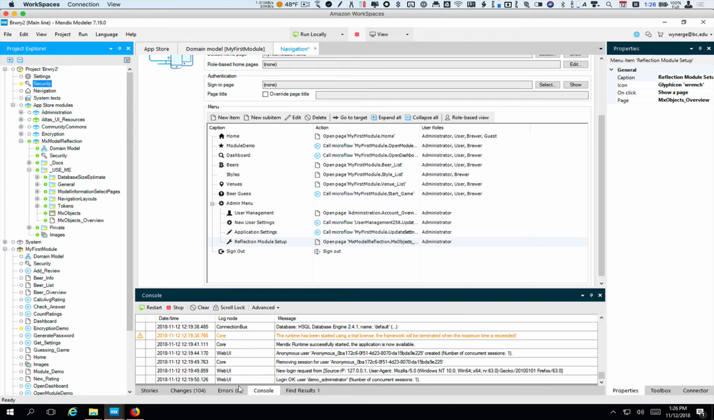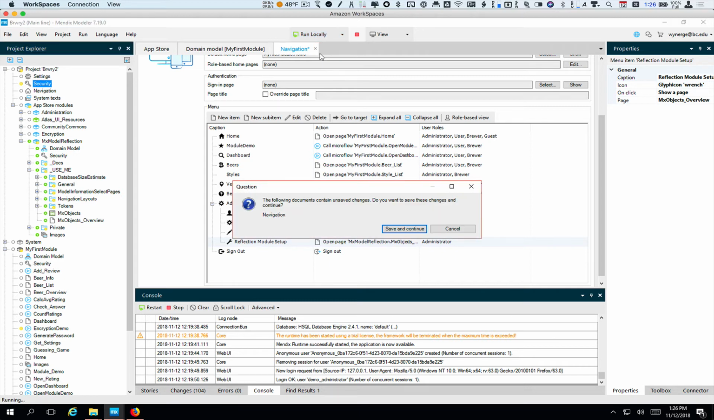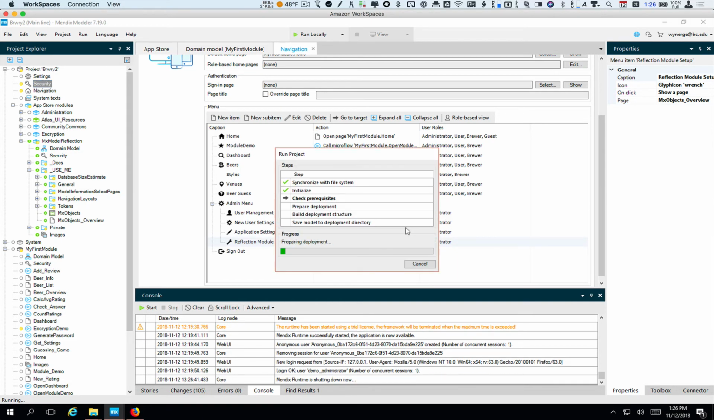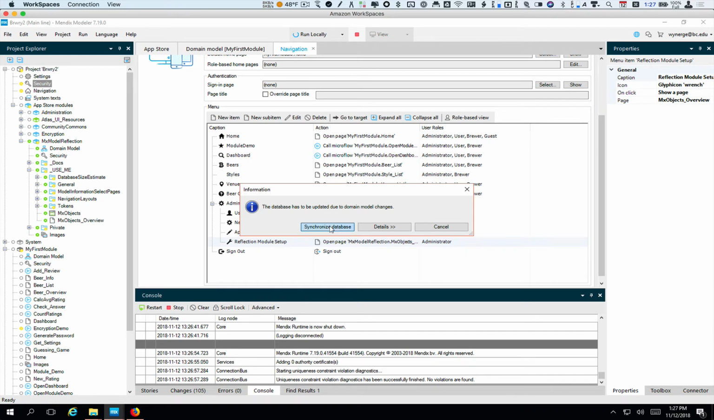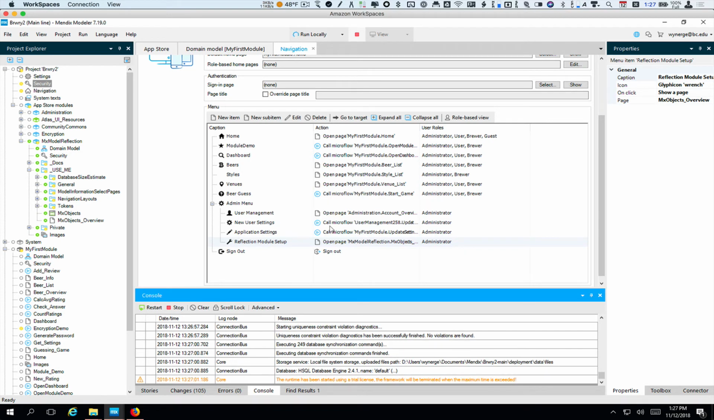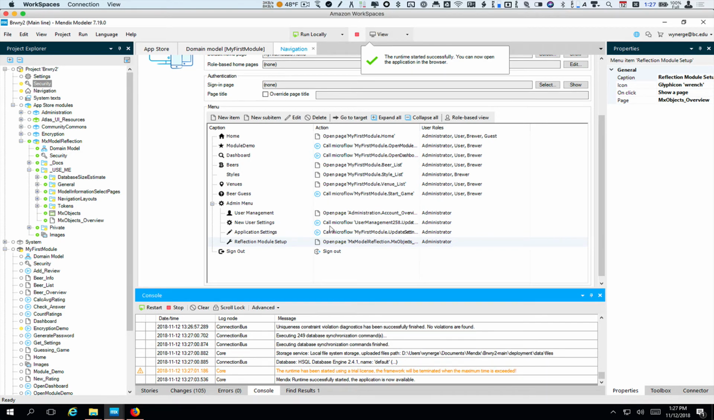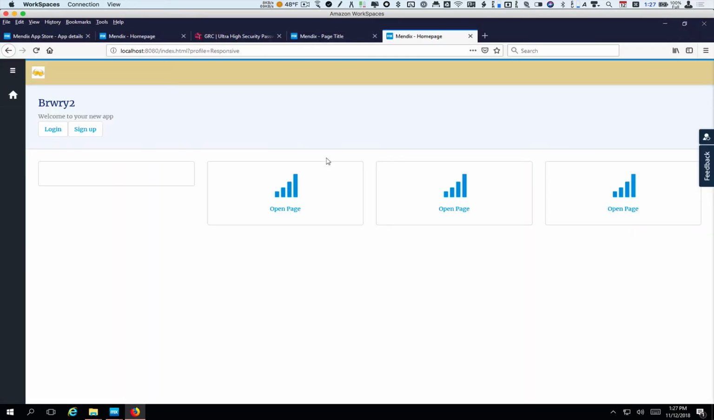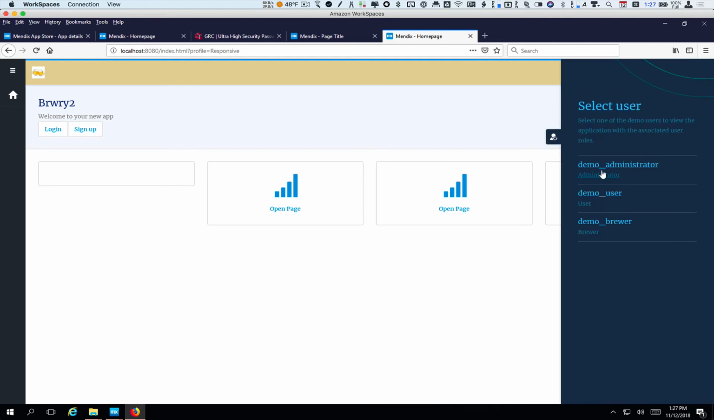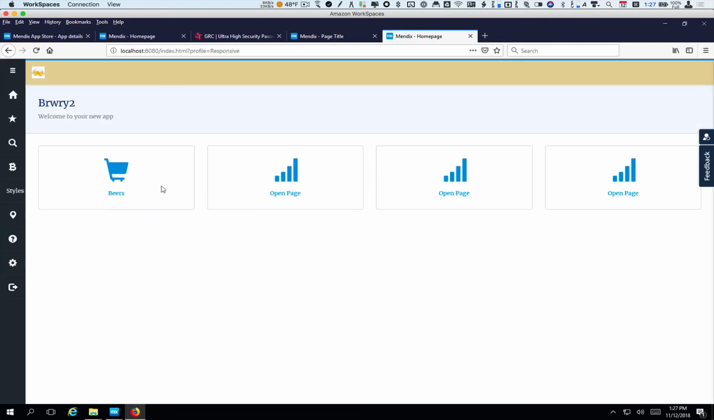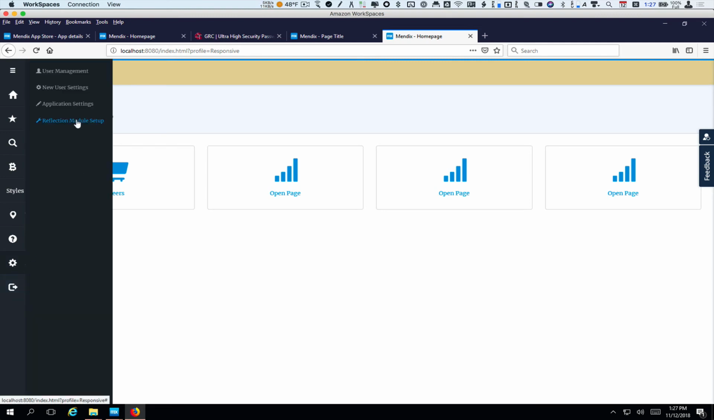And now if we run this, we should see this option and we should be able to set up the reflection. So we need to save. We are prompted to update our database because we're adding new things to our overall database from the reflection module. And now we can view. And we will need to be an administrator. And here we have this admin menu, and we see Reflection Module Setup here.